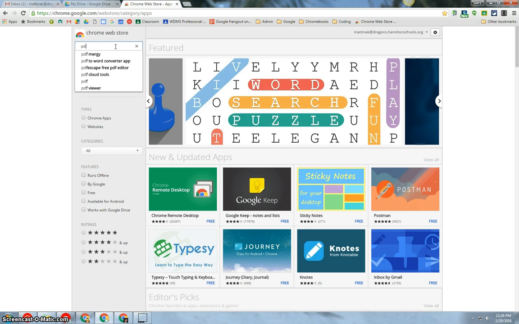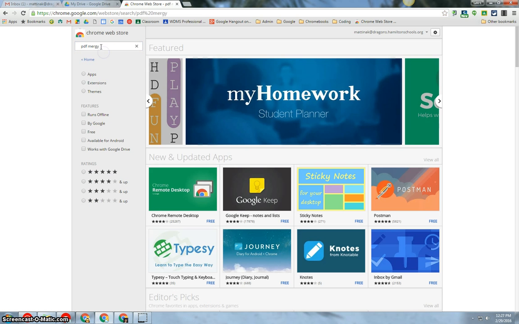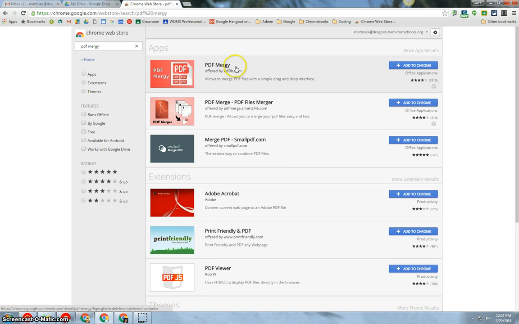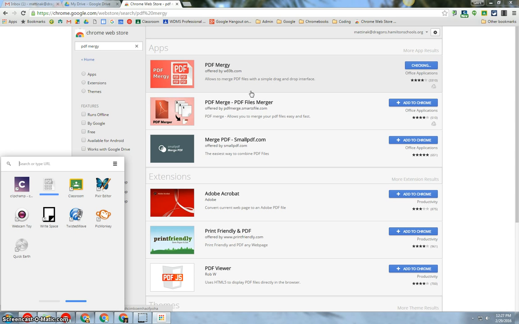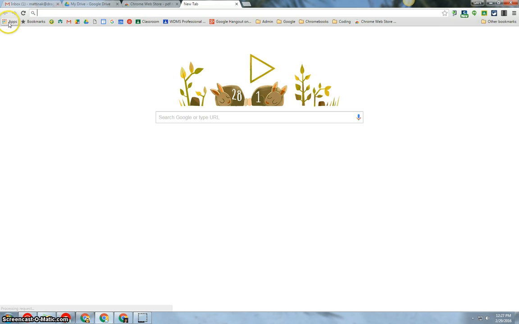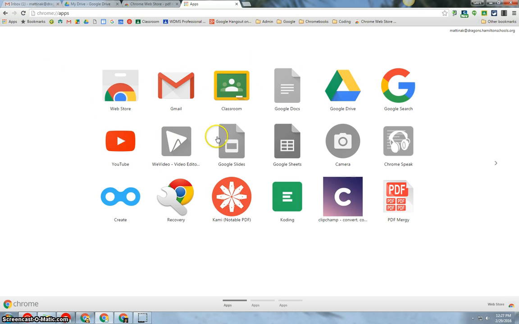So I'm going to search the Chrome Web Store for PDF Mergy. And here it is. I'm going to add it to my Chrome account. And you can see right here it has been installed in my Google Chrome account. And what I can do here is open up my apps, and my PDF Mergy is installed right here. So after you get the app installed in your profile, you can simply click on it.